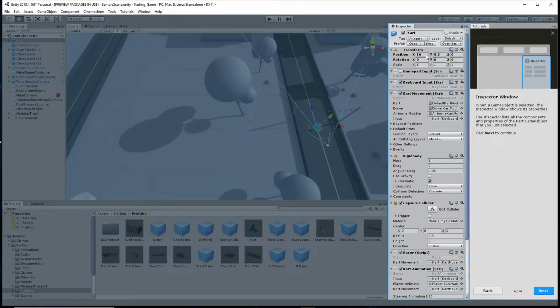This shows most of the details about the game object. There's things like transform, its position and XYZ coordinates, the rotation. We have input controls, we have cart movement, we have the actual physics based on the rigid body. There's collider details, there's a script for racing, there's a script for cart animation. Just to get a view into what this inspector window looks like. Now we're going to be moving ahead.